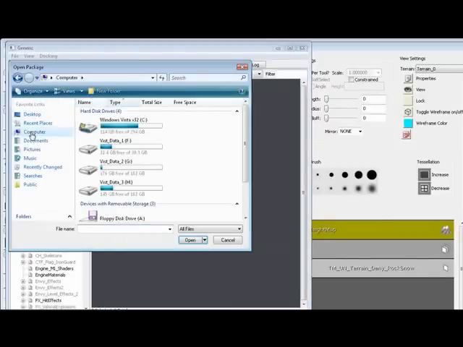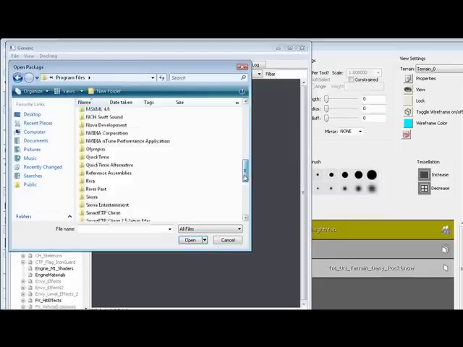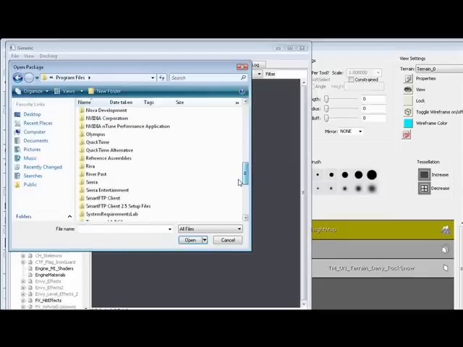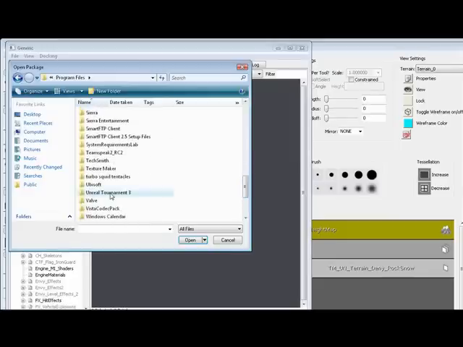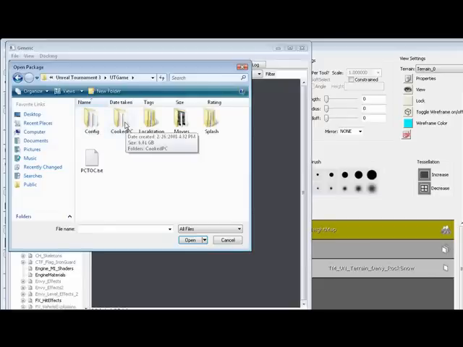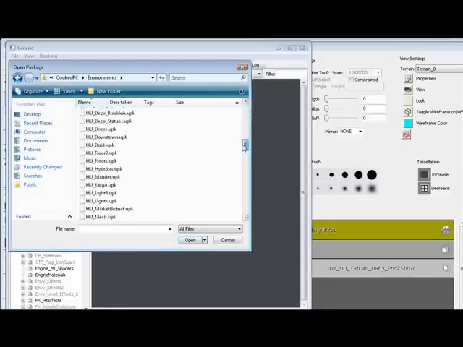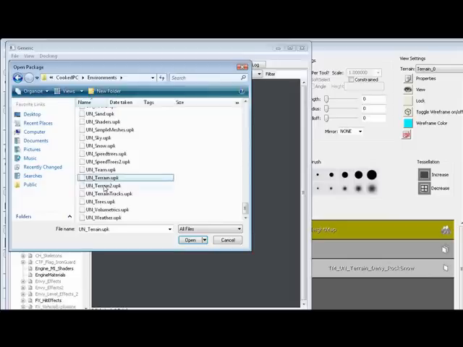Double click on My Computer, C drive, Program Files, and go down to Unreal Tournament 3, double click that, UT game folder, cooked PC folder, environments folder. Go all the way down to the bottom till you see three terrain packages. Hold down control and left click each one, release control and click open.